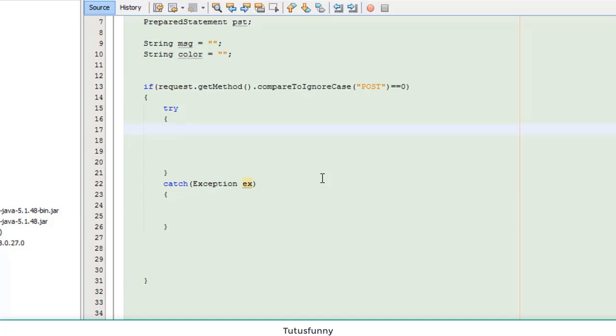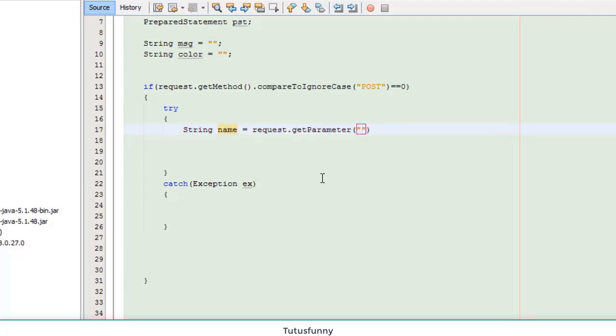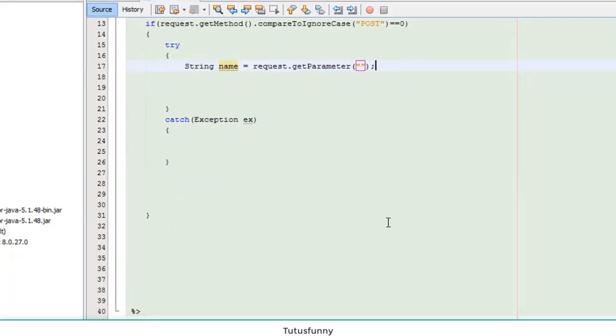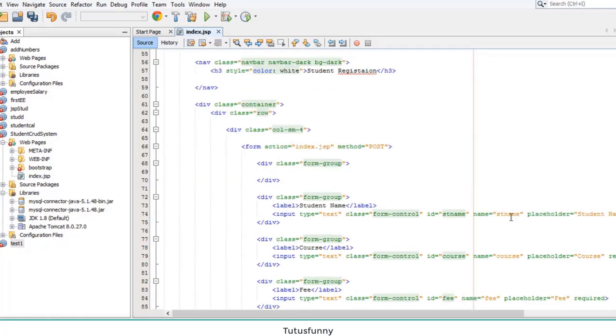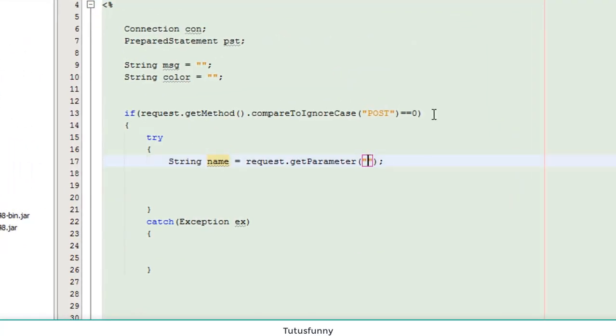How to retrieve the value is, you have to write String. I am going to write name equal request dot getParameter. The same name you have to put here. The same name: st name, here course, here fee. Right? Okay. If you give a different name, it won't work. The same name you have to pass here.